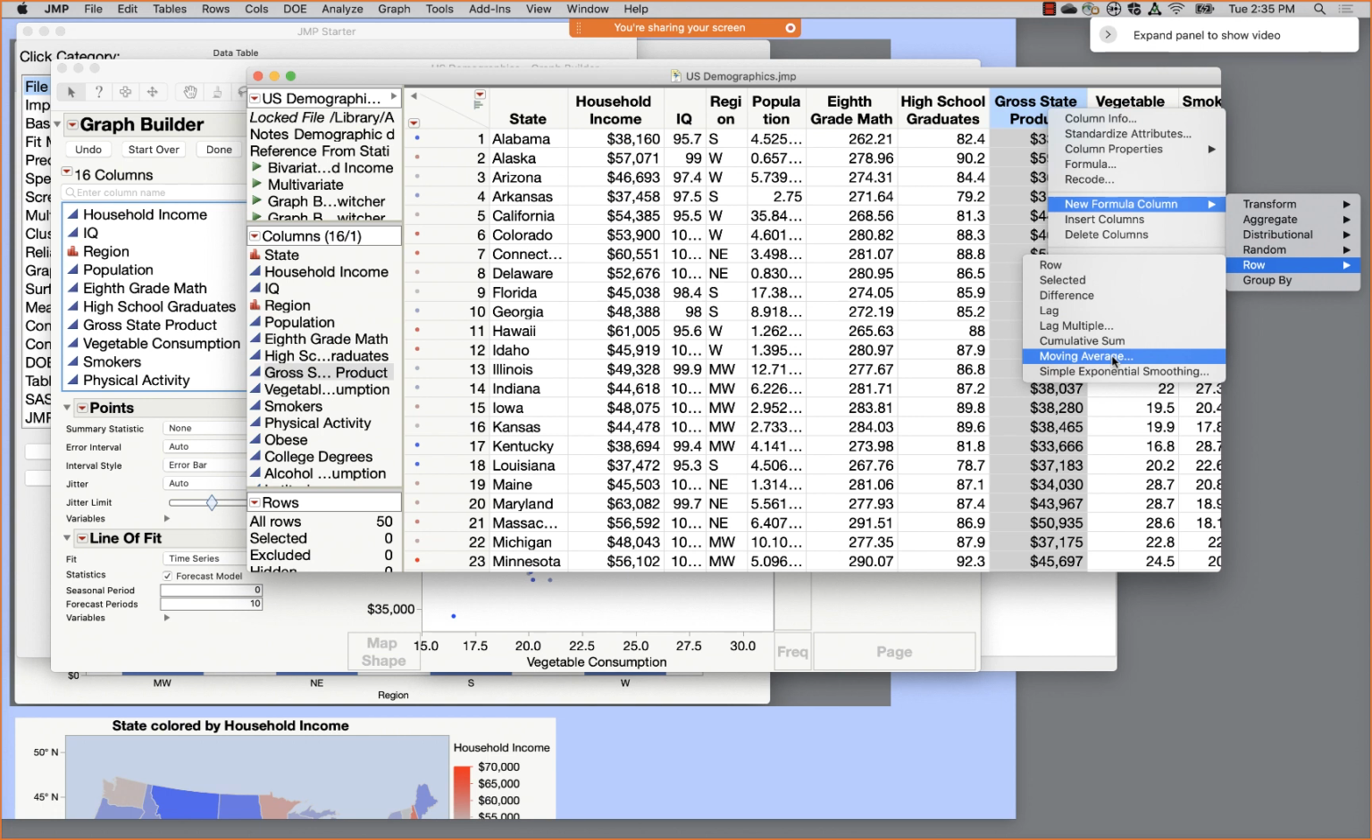Any other questions on this data set? Things we've looked at so far. I think we're good if we want to just keep moving.